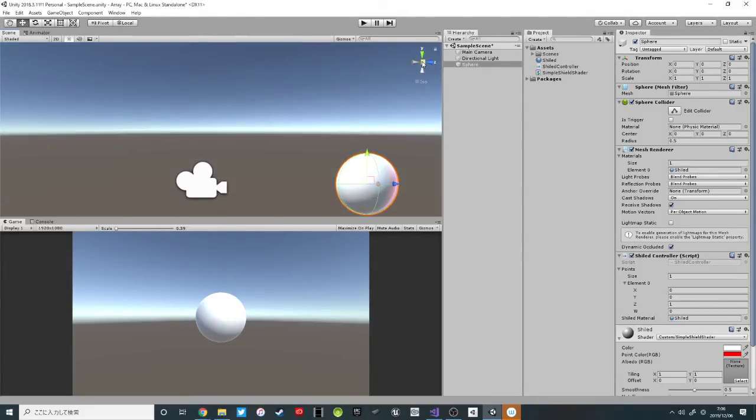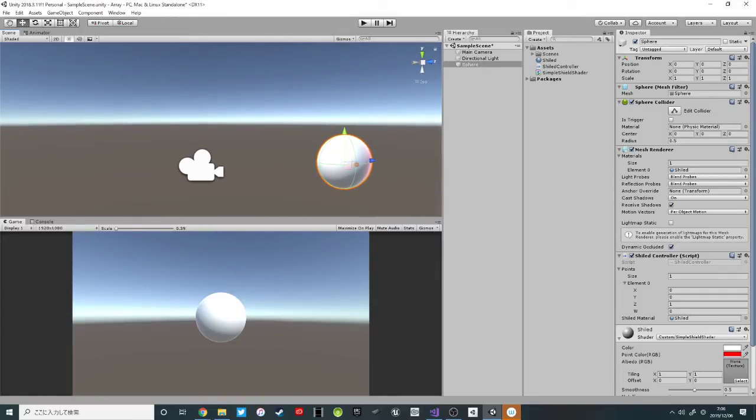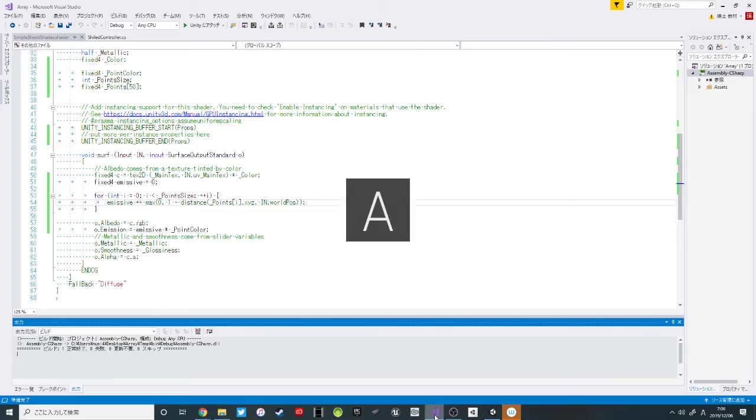We need this input world space. I'm going to smack my mic a bunch, but we're going to change this input world space position to be in object space.